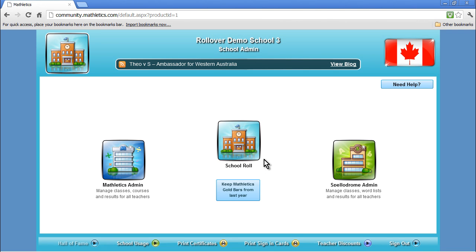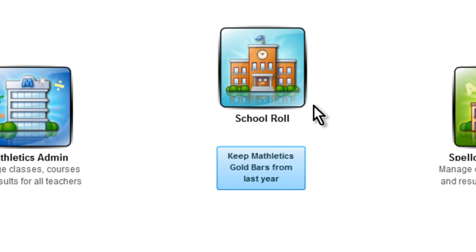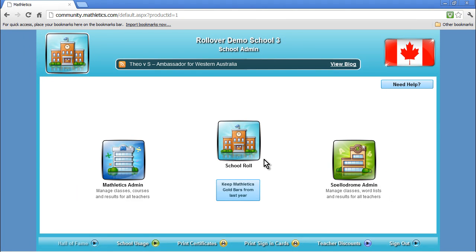When you go back to the Mathletics Administration Center, the message "Keep Mathletics Gold Bars from last year" will appear below the school roll icon. By clicking on the message, you will then have the option to retain your students' Mathletics Gold Bars for the previous year or start with a clean slate. Whatever you choose, students will always keep their credits and certificates. Once you click on the message box, click Continue and select which option you prefer for your school.